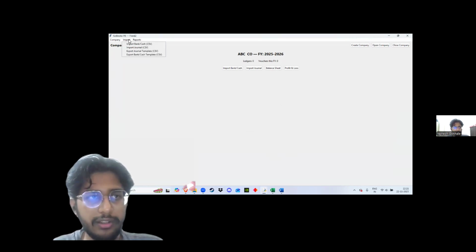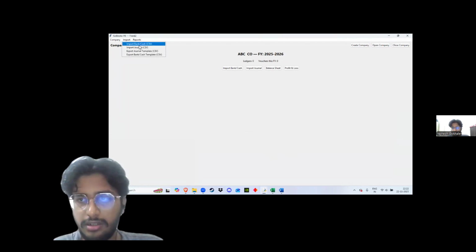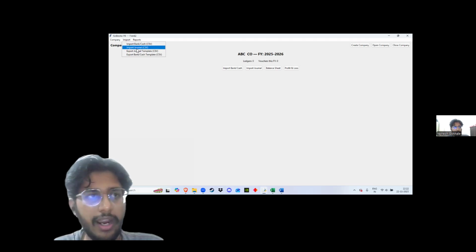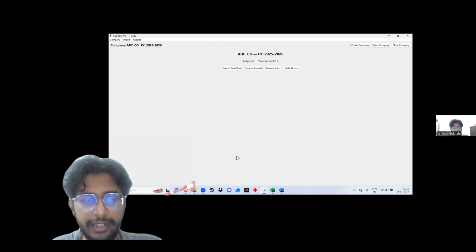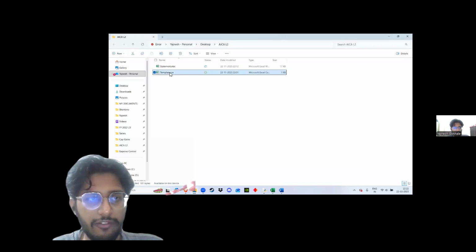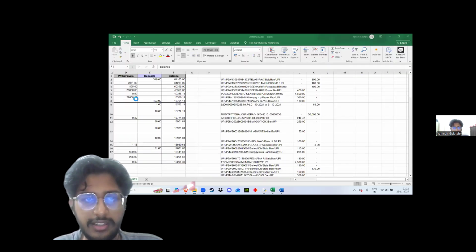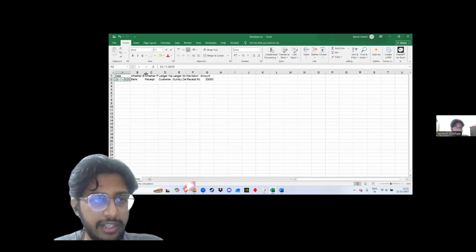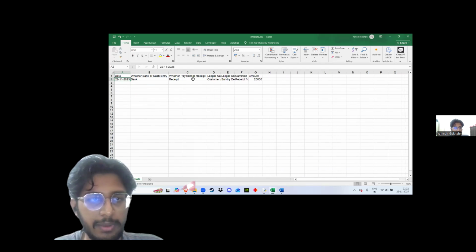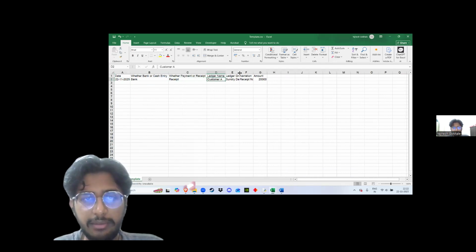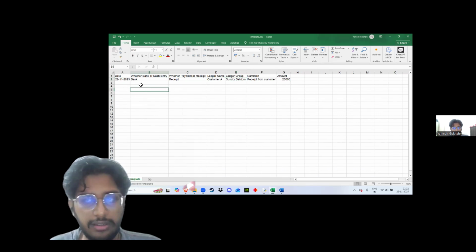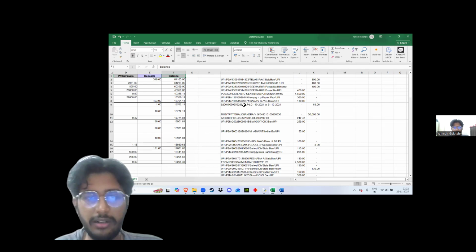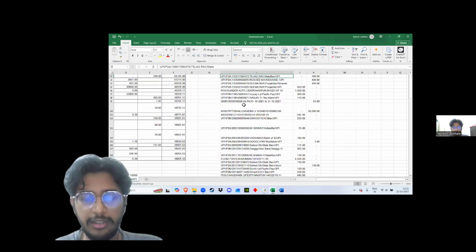Here I can import bank cash entries through a CSV, or I can import journal entries through a CSV file. Now I have already exported the template for this CSV file, which is like this. So here I have to mention the date, whether it is a bank or cash entry, whether payment or receipt entry, ledger name, the ledger group, the narration, and the amount. Now I have this sample bank statement in my hand.